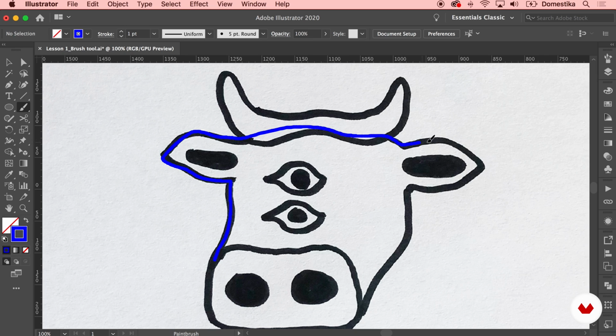I don't need to follow perfectly the path that exists here. I can always amend it, but it's always good, especially in the beginning when you're using the tools, to have your sketch that you can further edit later on.